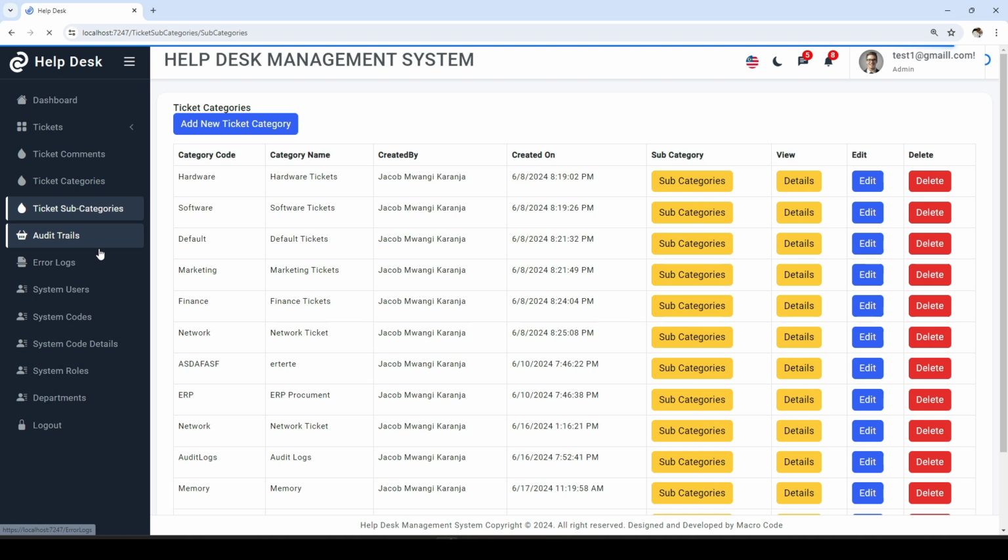Then you also have the system users. These are all the users within the application. You can create a new user, and you can add users based on their first name, middle name, last name, phone number, email address, and you can save it. You can see these are some of the details.